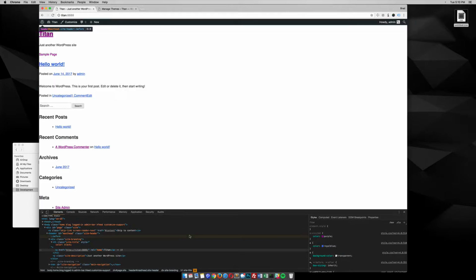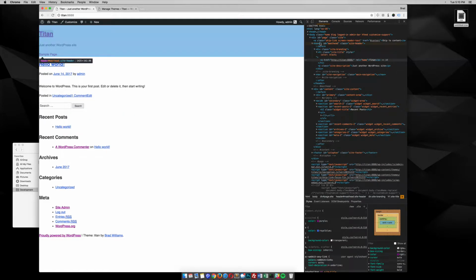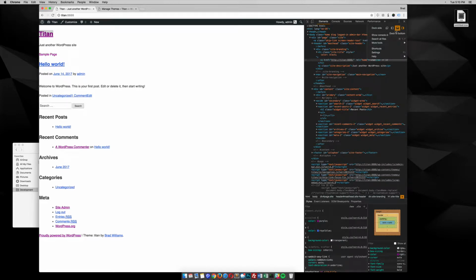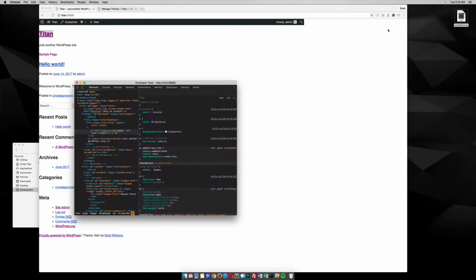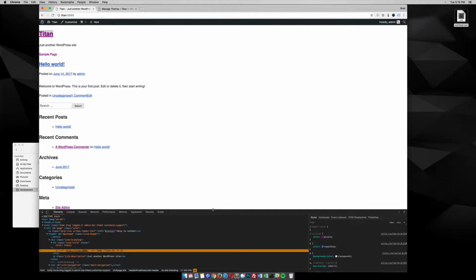Some other cool features: you can click this little guy over here and you can put it on the side. Maybe you like this view a little bit better. It shows more of your HTML over here. I personally like it on the bottom. You can also break it out of the window and have it as its own little thing floating around. But I'm going to keep it on the bottom for now.